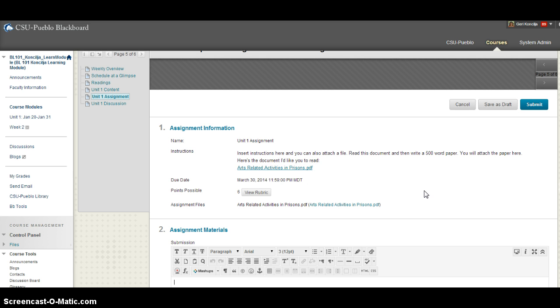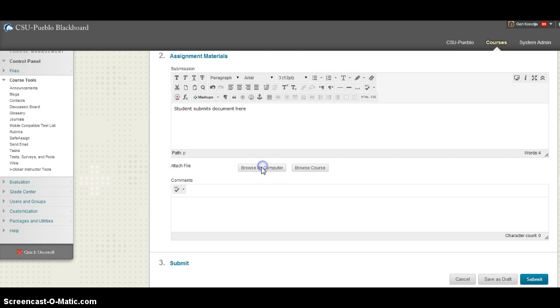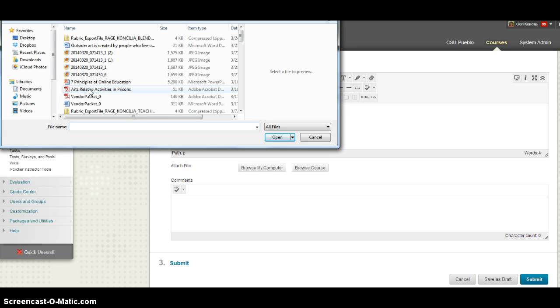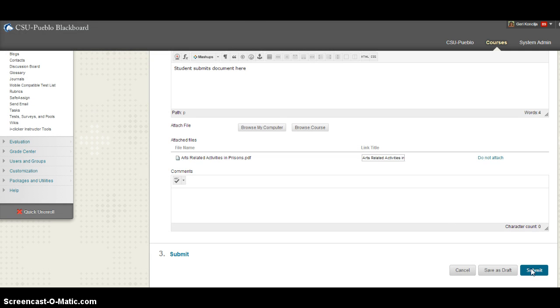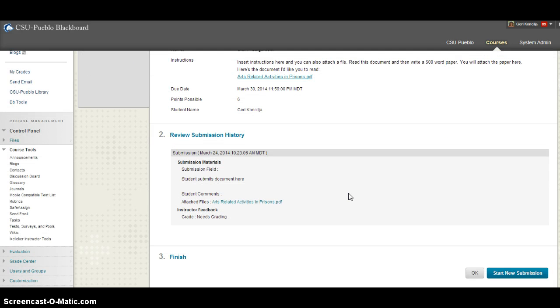So they would do all of this up here. They would come back in here when they're ready, and they would submit the document here. Okay? They can write a little note in here to you. They're going to browse their computer and they'll attach a document. And submit. Okay, so that's what you see, and that's how students access and submit documents, and then students will actually get a history back.